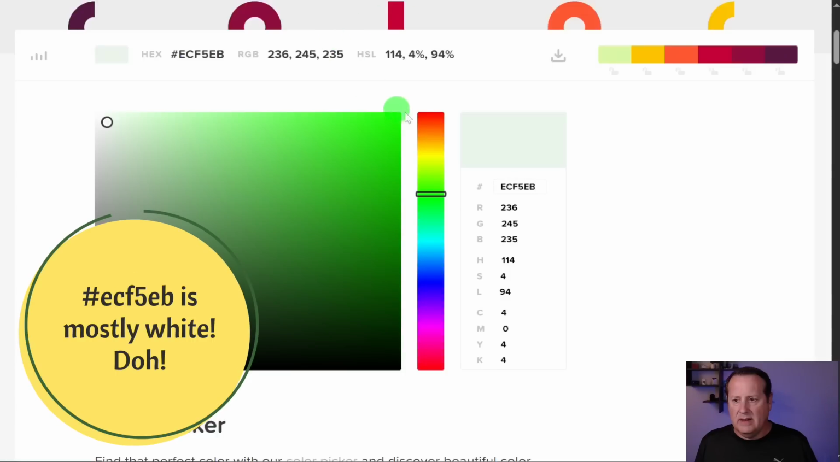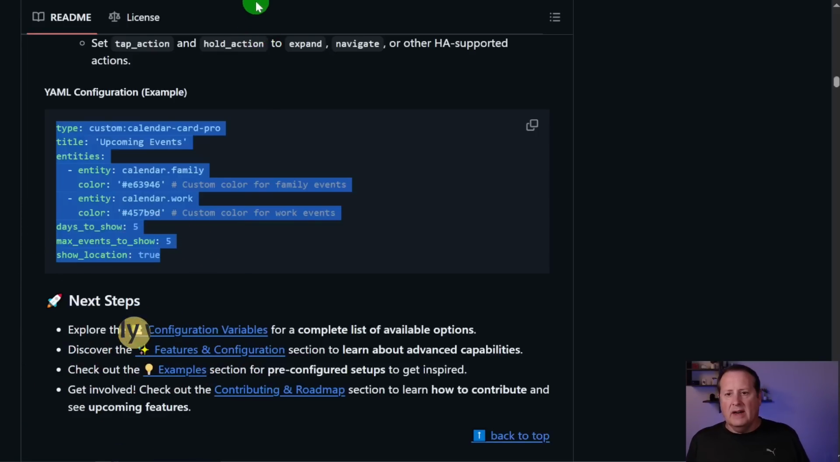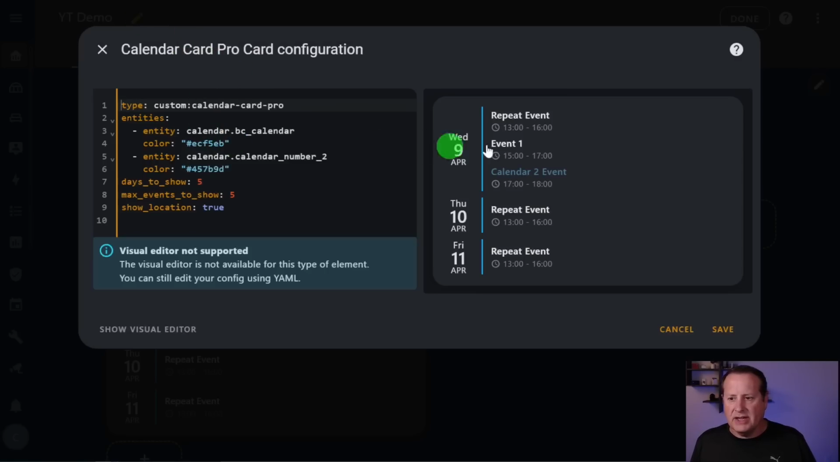ECF5EB. Yeah, I don't know. This is more of a browser caching issue than anything else, but it demonstrates the fact that you can change the color of the text in your calendar.